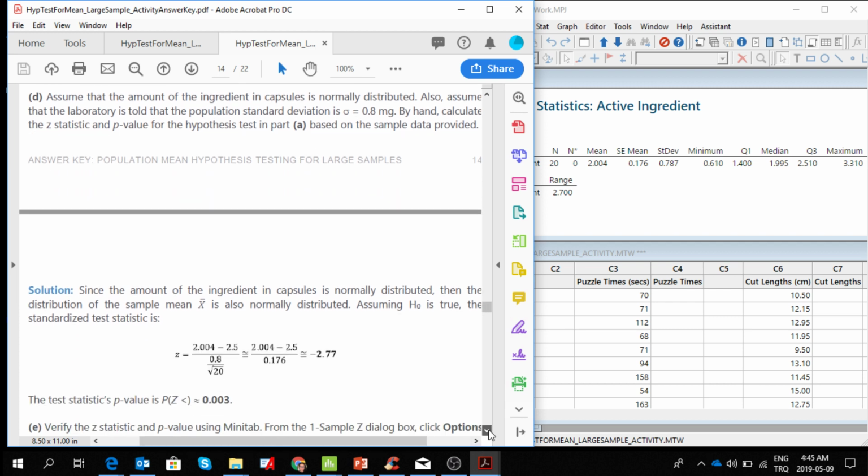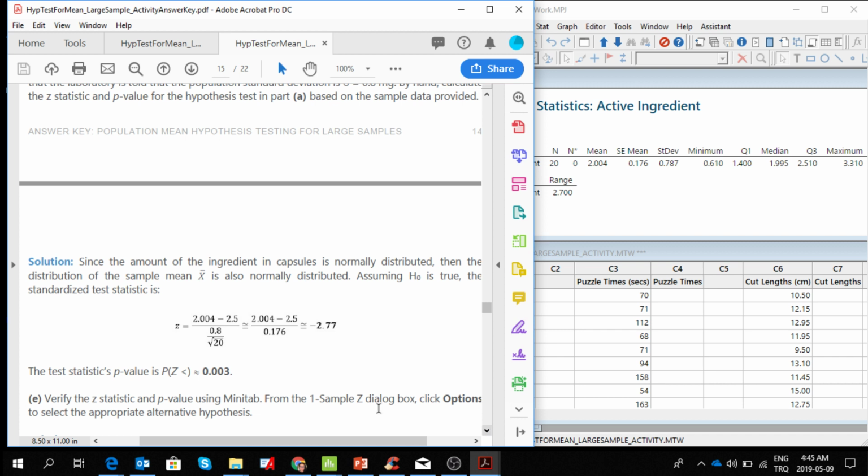So you know how to compute this by hand. z is x bar minus mu 0, which is 2.5, over the standard deviation over the square root of n, which is 20. So this is approximately negative 2.777, and the p-value can be calculated as 0.003.